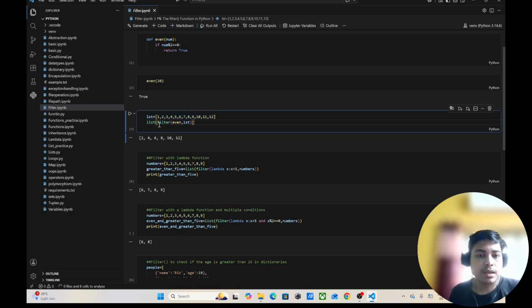Then I have used the filter function, where I am calling the even function and passing the list which I have created. When I write this, it automatically gets filtered and only the list of even numbers is returned. So this is the function of filter.